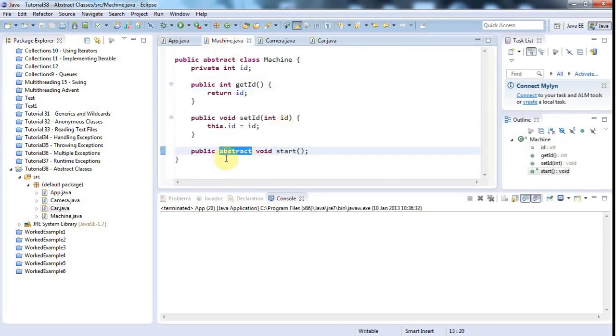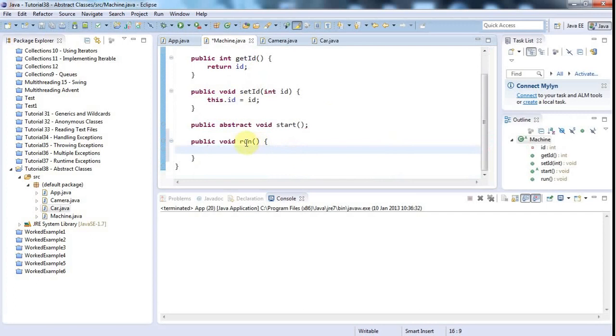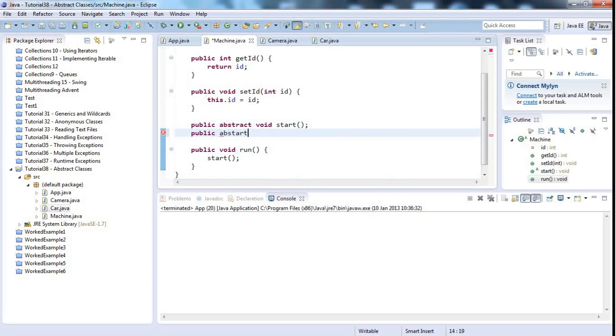And you can even do stuff like, let's say you've got a run method. Let's say that every machine has a run method, public void run, and I could even call an abstract method here. So I could say start in run if I wanted to, and I could have more abstract methods here, like public abstract void doStuff. This is a kind of ridiculous name, but just to illustrate the principle.